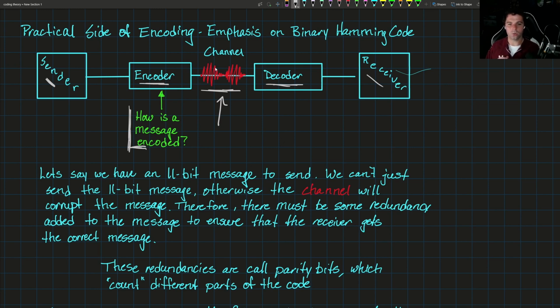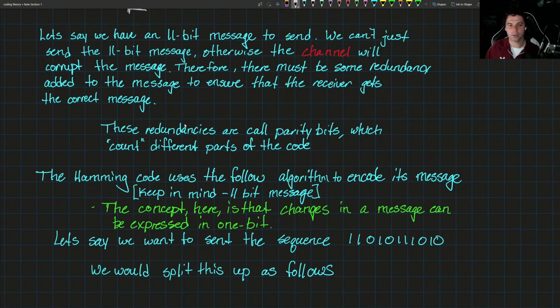In order to make sure that the message gets to the decoder and the receiver in a way that it can be decoded into the correct message, there has to be some sort of redundancy. Those redundancy bits added to the message are called parity bits. Basically, they count different parts of the code and put that into a code word, so that when it gets to a decoder, it knows the counts of different bits in different places.